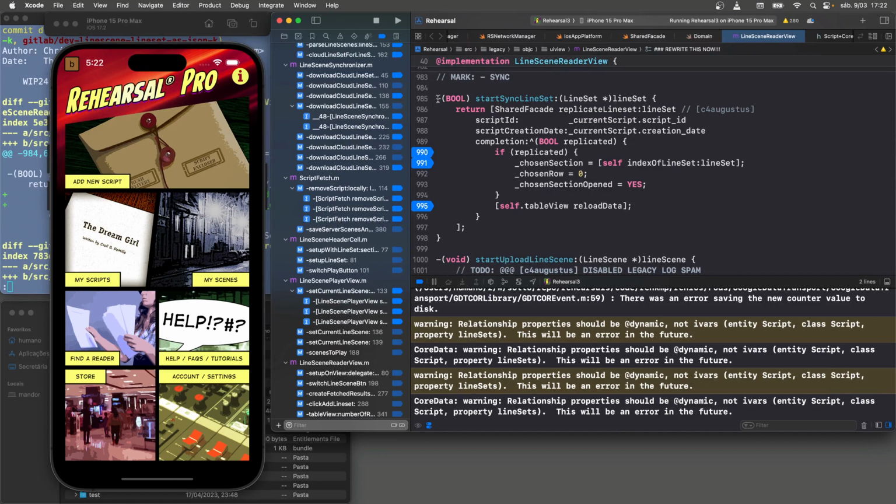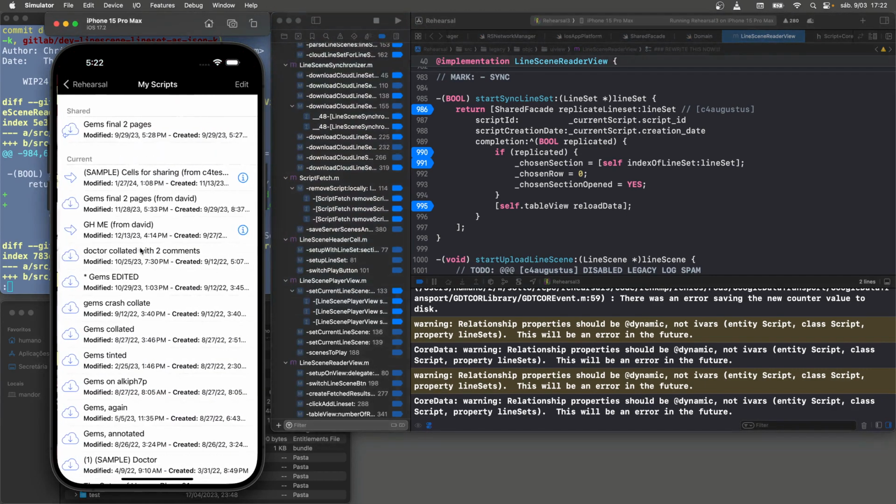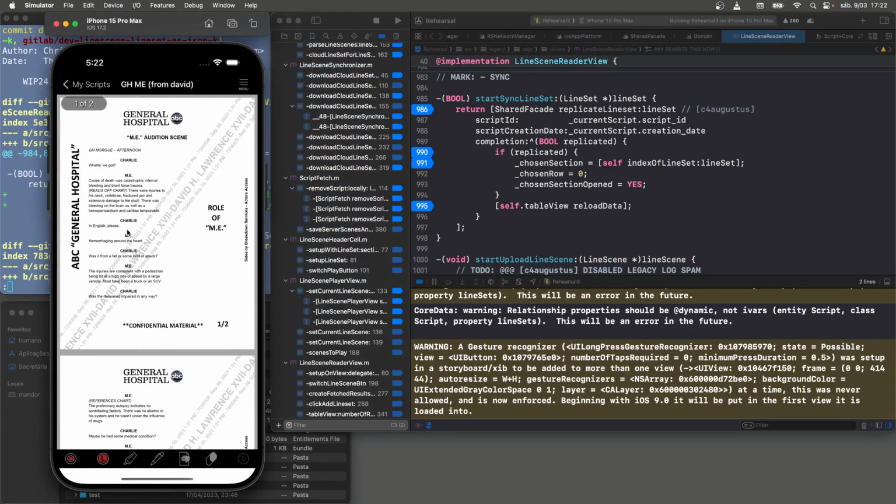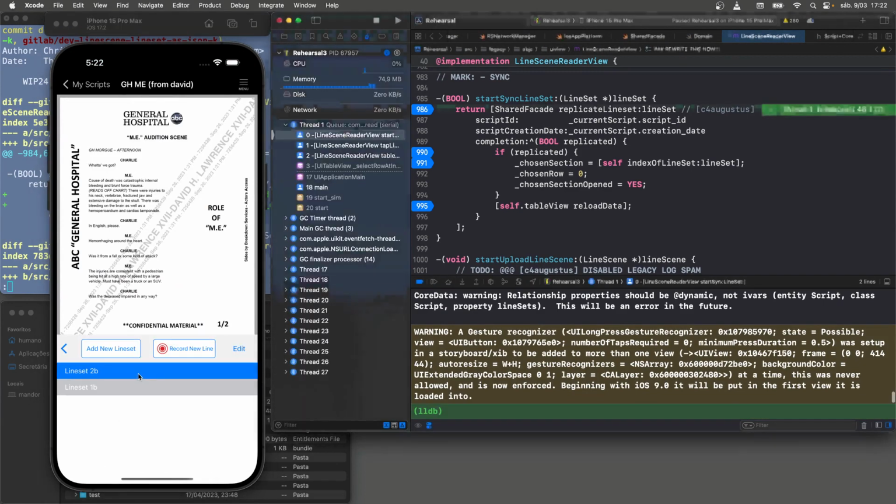Start sync line set. So what we're trying to do is get into here, because it should know that we don't have everything we need from the remote, right? This breakpoint is sitting inside the completion. Let's just put a breakpoint here and see if we get there. Okay, let's try again, line sets.